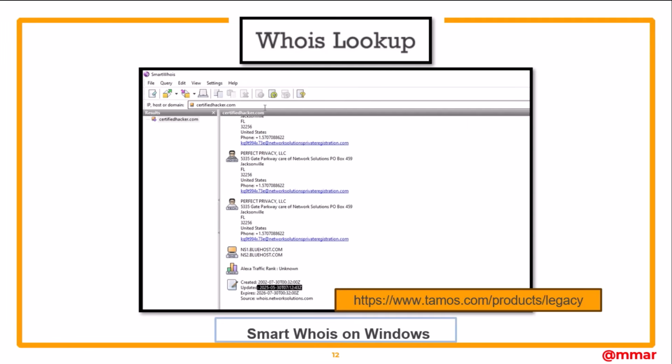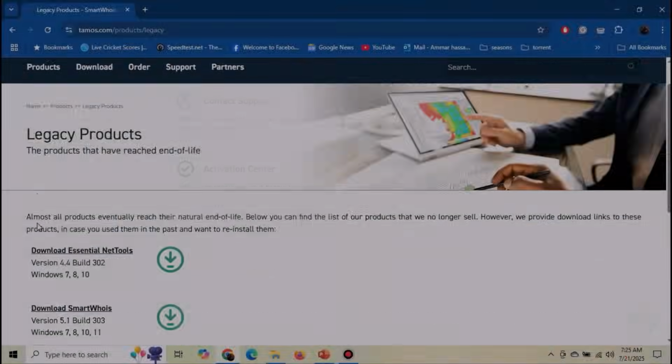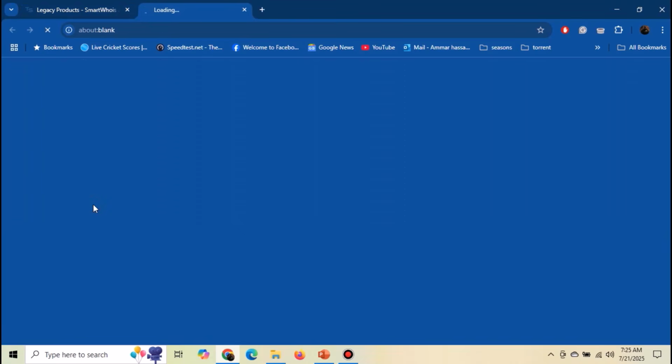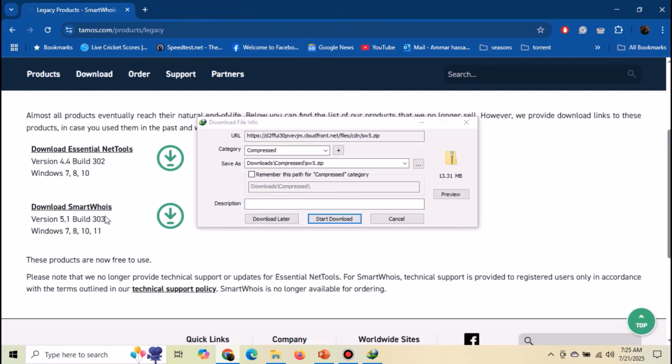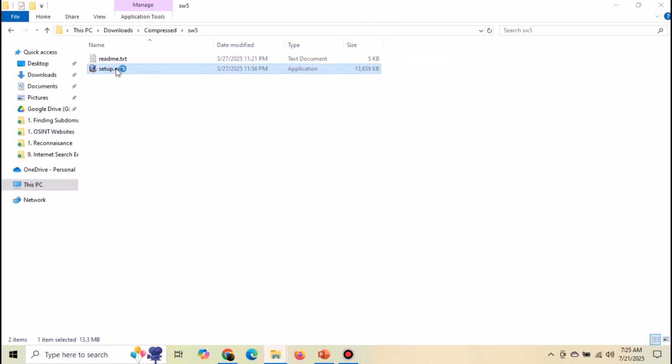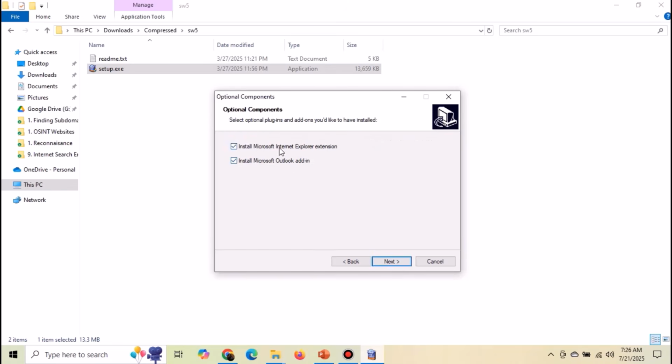Finally, for Windows users, or if you prefer a dedicated desktop application, tools like SmartWhoIs offer a graphical interface for performing whois lookups. These can be useful for managing multiple queries or integrating with other local tools. You can download the application directly from Tamosoft's official website. Once downloaded, extract the files and proceed with the installation.